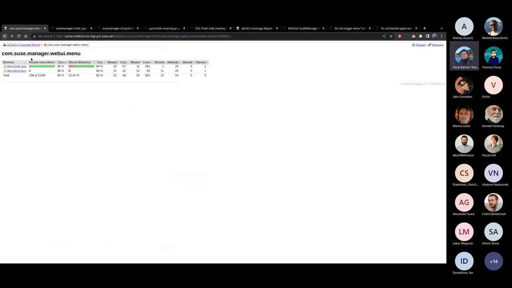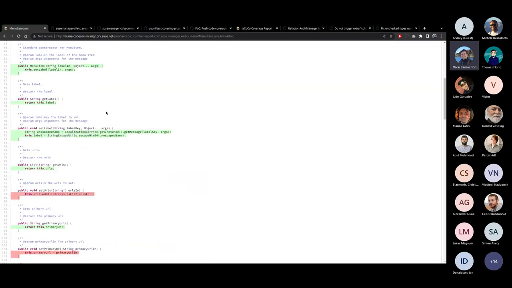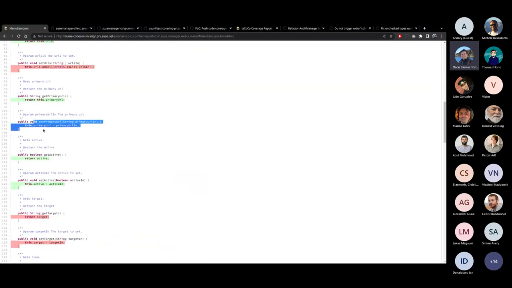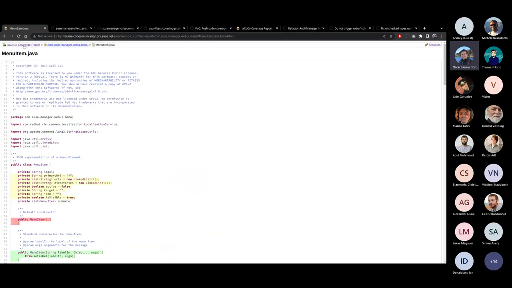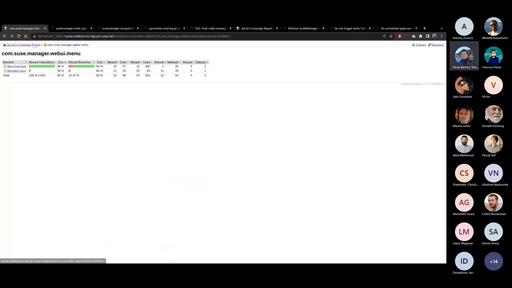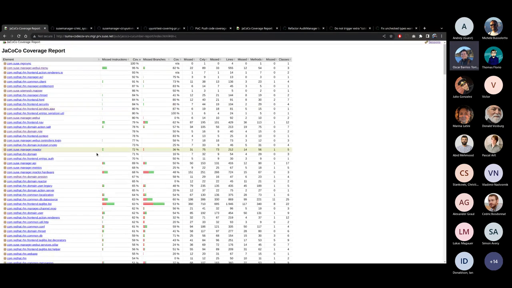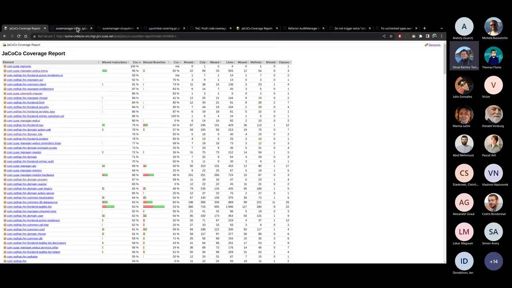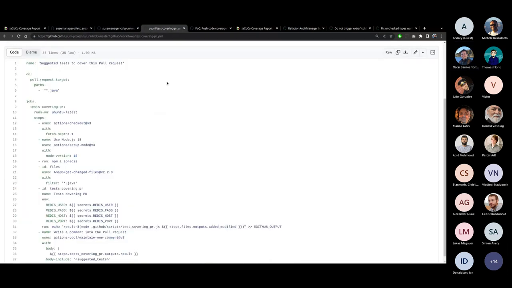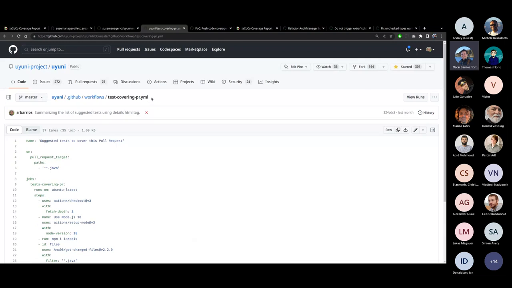The idea is that it will show if the line is triggered or not. The ones that are in red are not triggered. The ones that are in green are triggered at some point. So this is the full report. And then we have the part for the GitHub action.